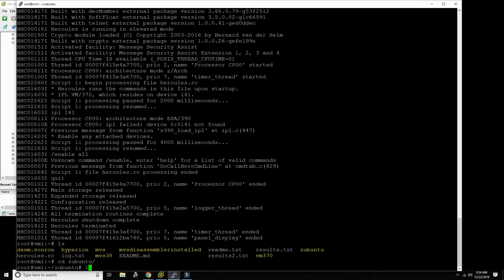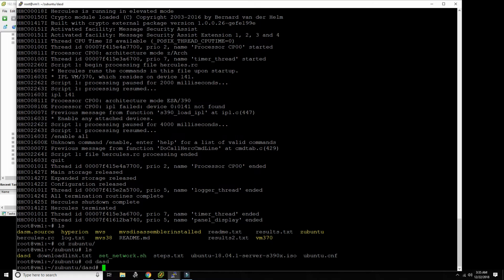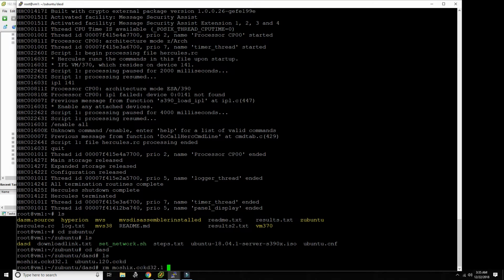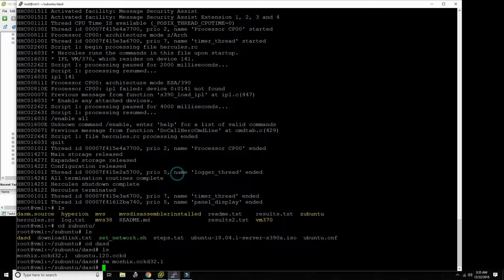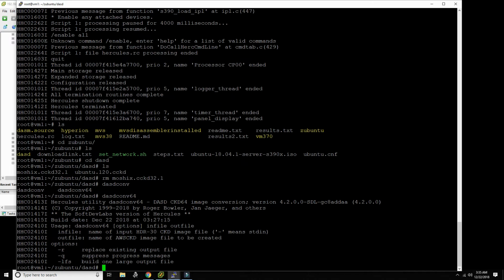I go to Ubuntu and let's see what work we need to do to make this DASD become 64-bit compressed. So let's remove this MOSHIX because we don't really need it. Now we want to make this Ubuntu become a bigger disk, 64-bit. So for this we have the convert, and we just run it, and it tells us how to run it. You run this by saying dasdconvert options in file out file, simple enough.